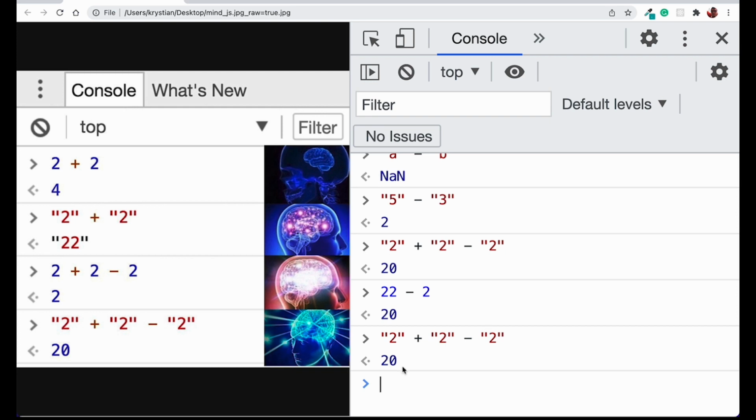So that's it. It's not very complicated, but it's actually very useful to know what JavaScript is doing behind the scenes to help you out as a developer by converting strings into numbers.